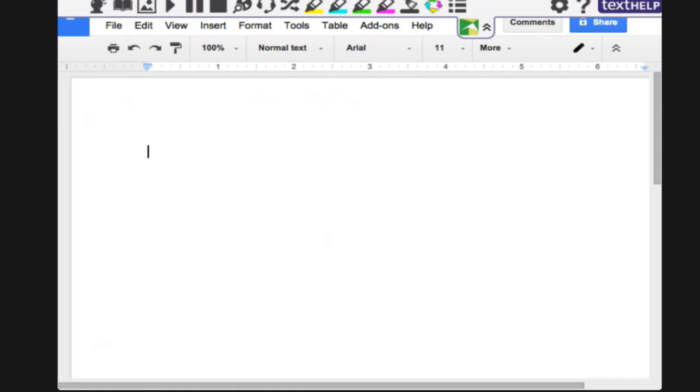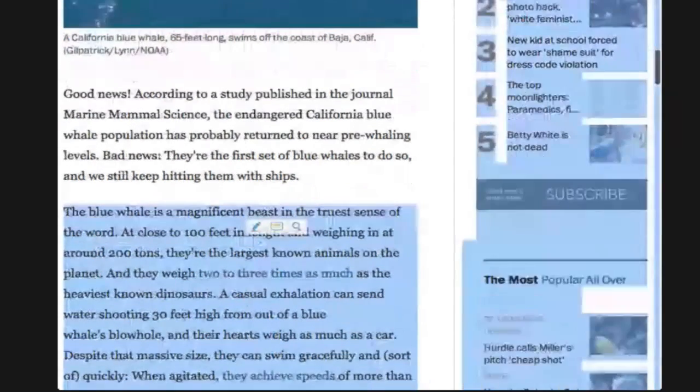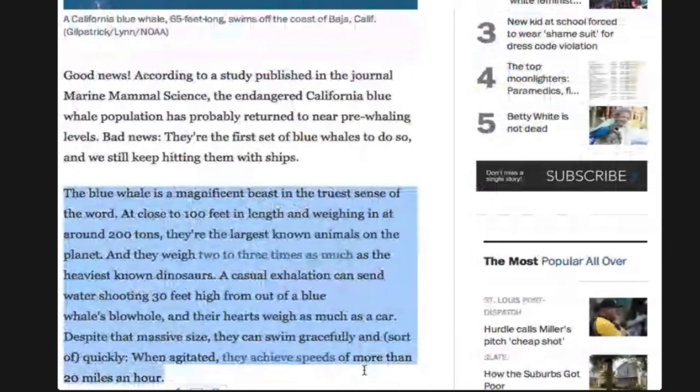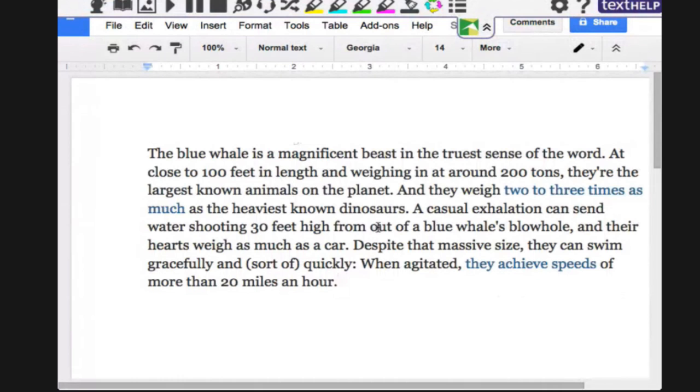Because I don't feel like sitting here trying to type, I'm going to go back to that Blue Whale article and just grab a little bit of it. There we go. Copy. And I'm going to paste it into this document. So I have something there. Sometimes it gets a little funny. There we go.